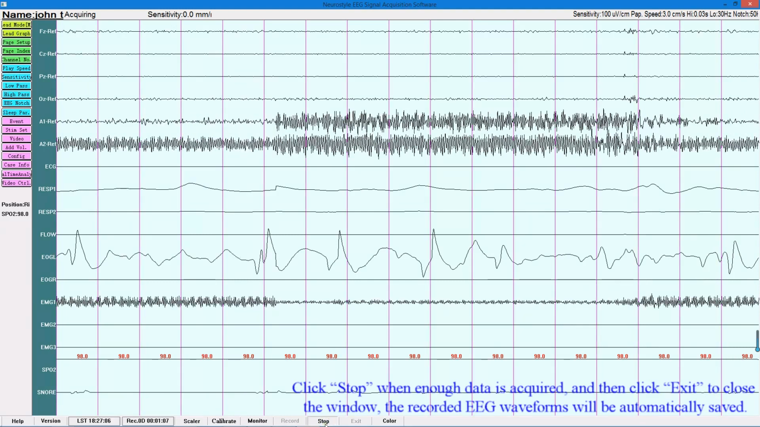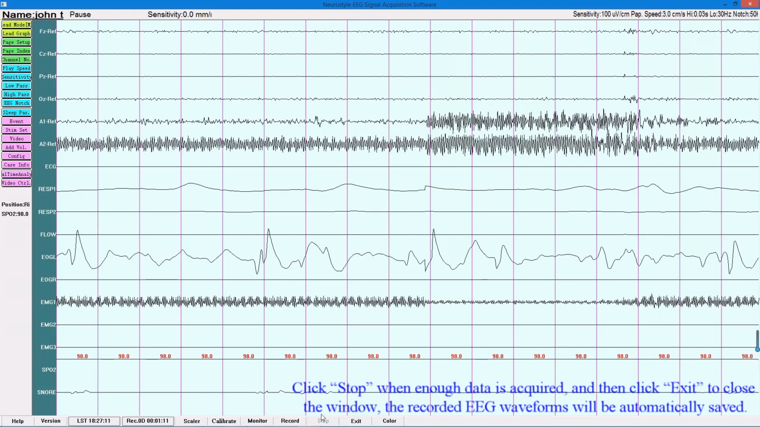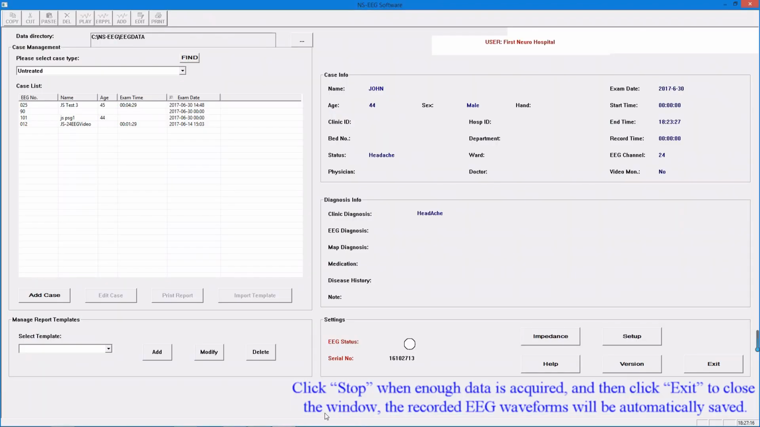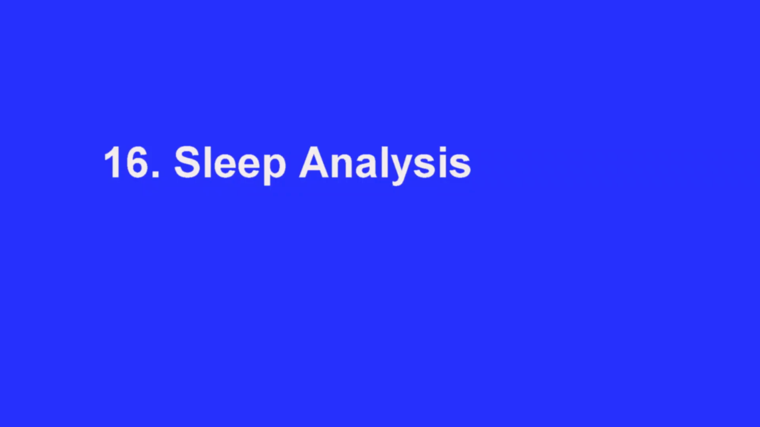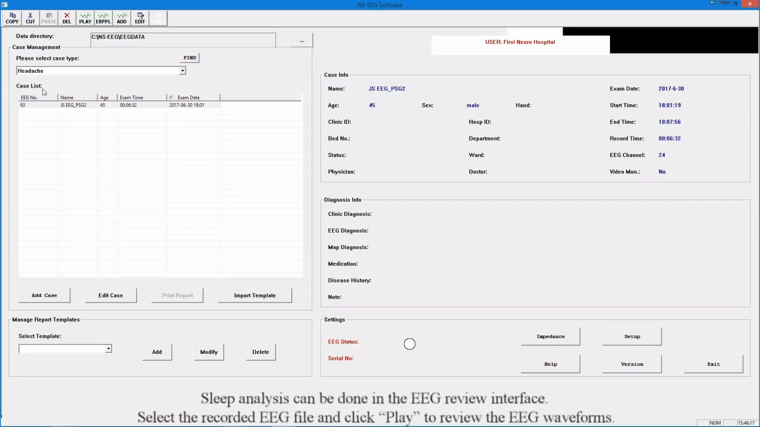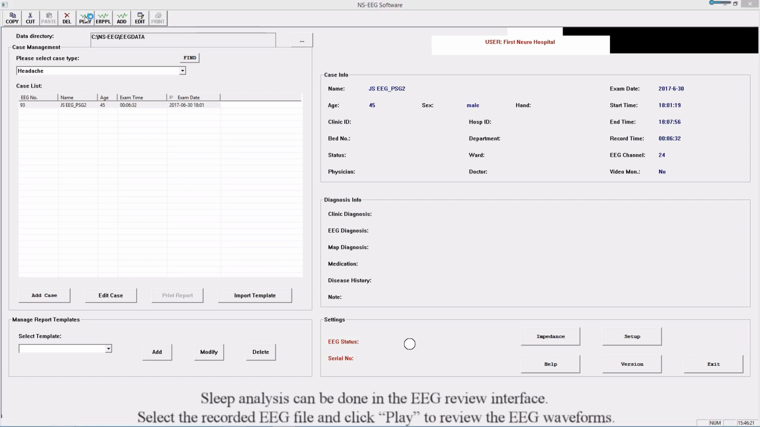Click Stop when enough data is acquired, and then click Exit to close the window. The recorded EEG waveforms will be automatically saved. Sleep analysis can be done in the EEG review interface. Select the recorded EEG file and click Play to review the EEG waveforms.